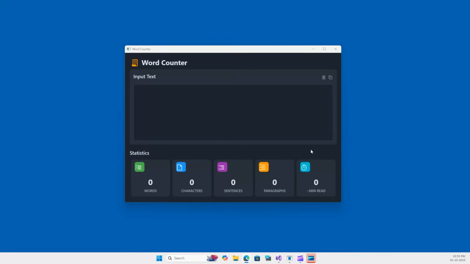So we are going to build this dark theme real-time word counter using WPF and C Sharp. It doesn't just count words, it also gives you the character, sentence, paragraph, and even the estimated reading time for the text input here. So here I will demonstrate a simple text that I have.